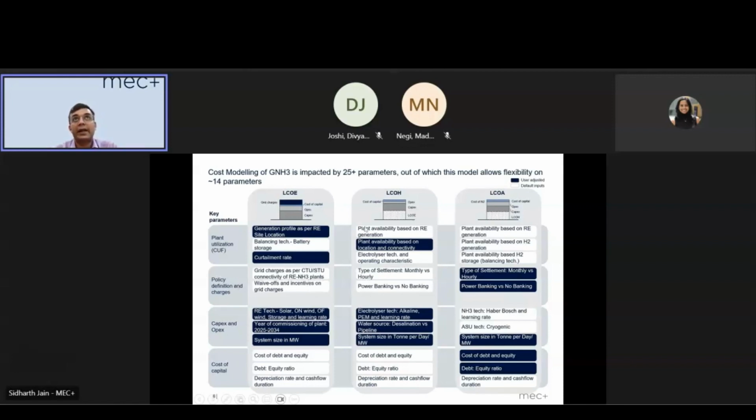On the basis of that, it calculates the cost of hydrogen. Then the cost of hydrogen is then given as an input to the cost of ammonia. And finally, we get the levelized cost of ammonia based on green hydrogen, which is based on green electricity. There are many configurations that are possible.